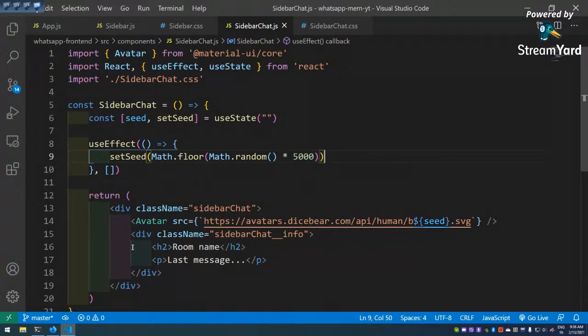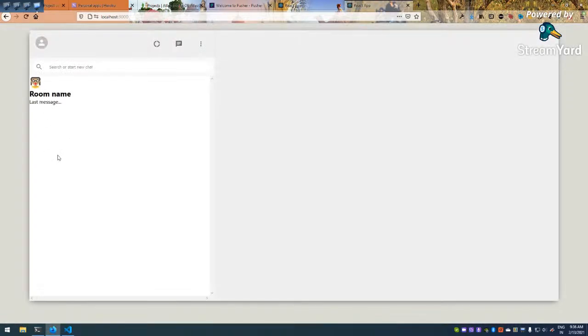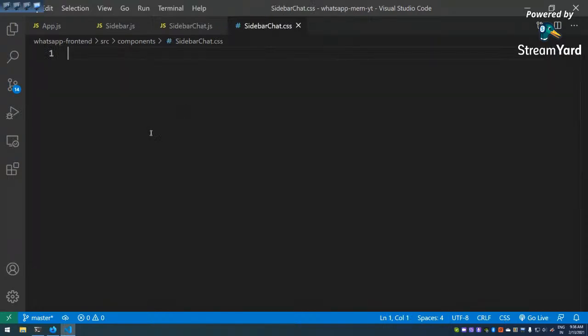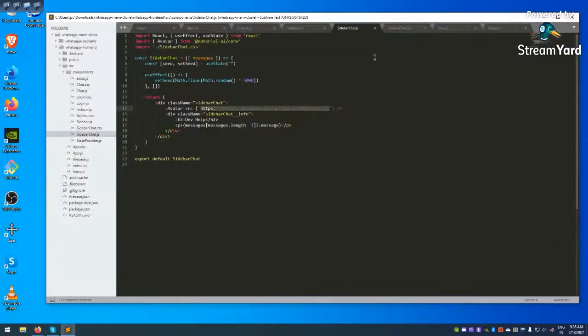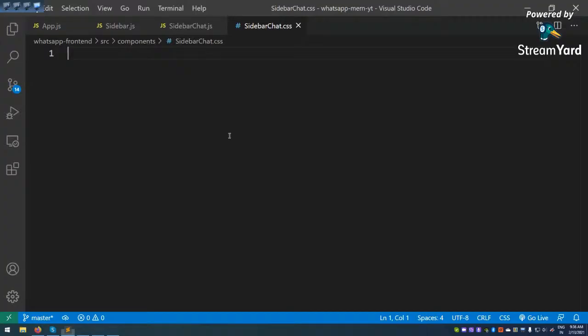So if I save it and everything is right, let's see, did I import it? Yeah, I have done that. So see, I'm getting this, and if I refresh it, this is different. Okay, so let us quickly make it right with the CSS. Again, not much CSS here.